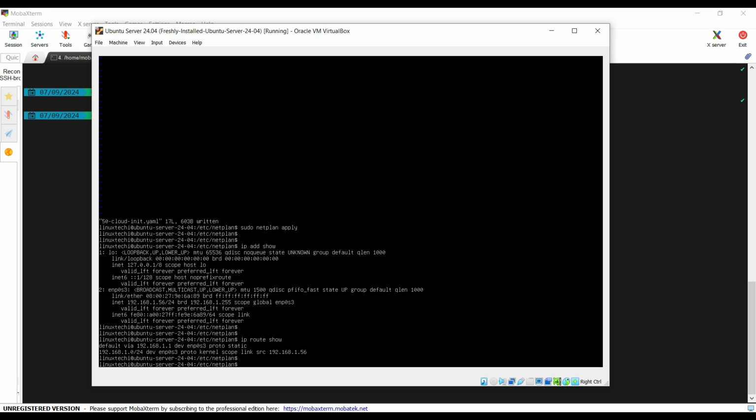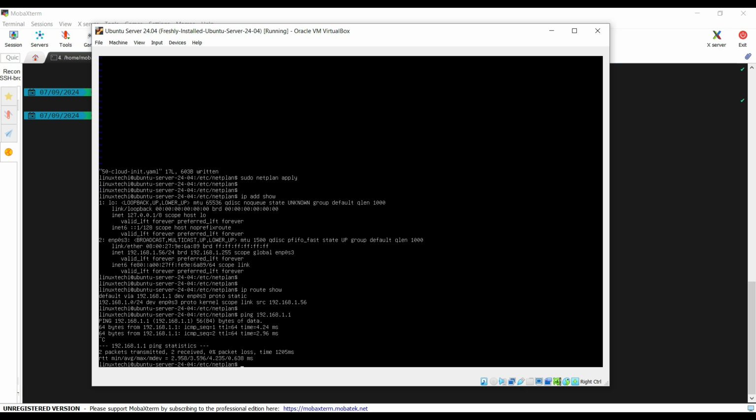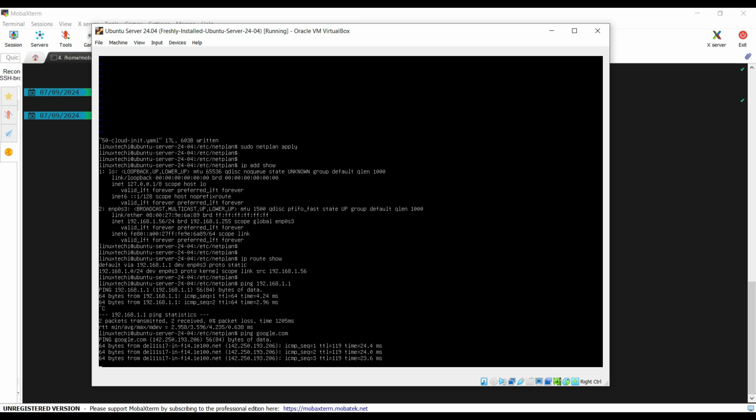Now try to perform some network connectivity testing. Try to reach this default gateway IP. Run the command ping 192.168.1.1. Output confirms I can reach the gateway IP. Now try to connect to the internet. For that, we can try to ping Google. Type ping google.com. Perfect, I can reach the internet as well.